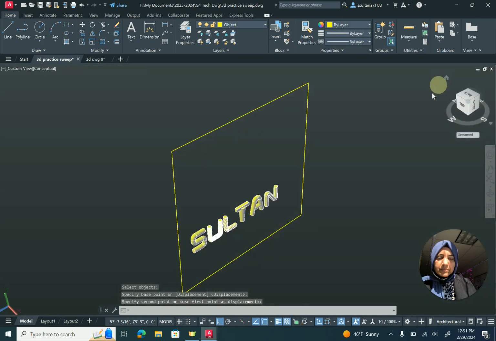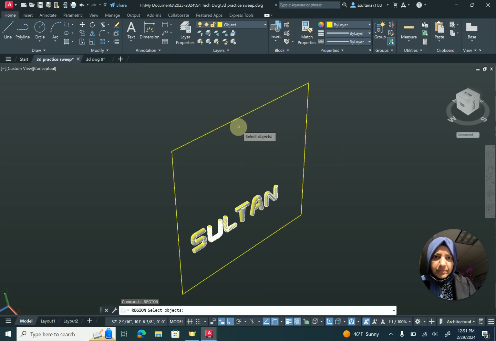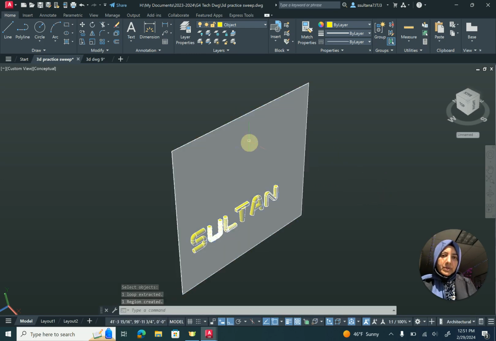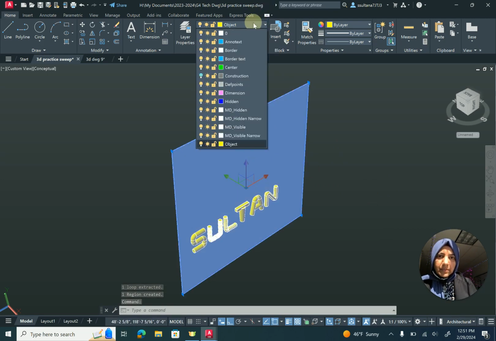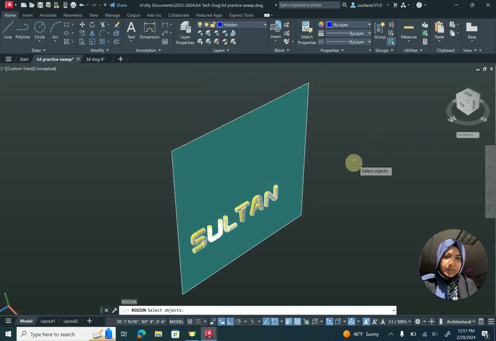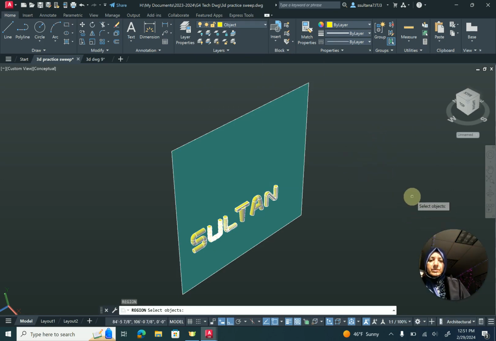Now click on home, click on the rectangle and type region. And this will change into a surface. Then if you wanted to give it a color, you can give it a color that will highlight your letters better.